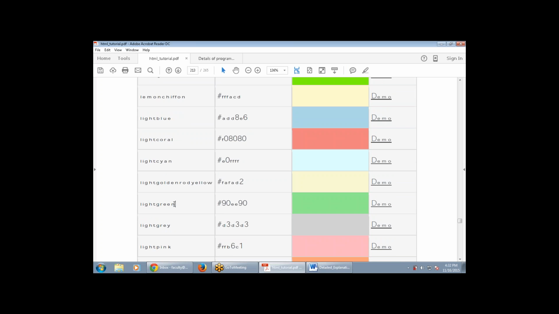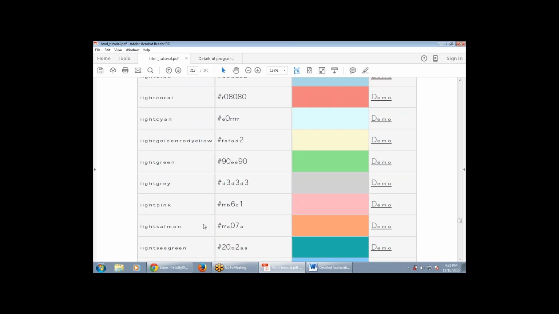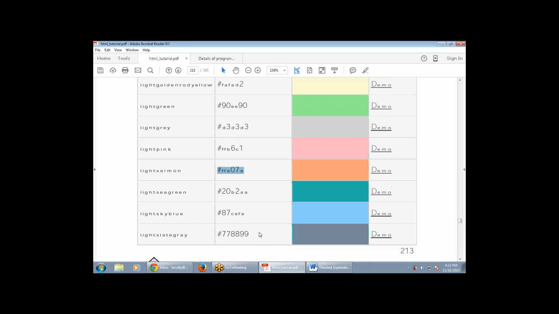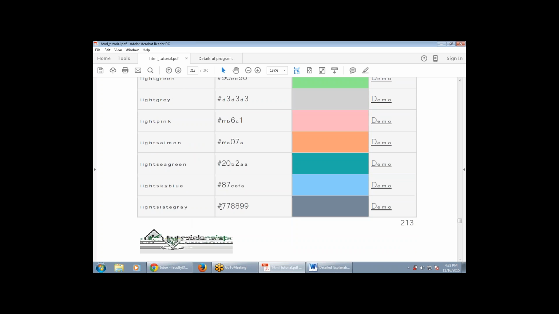The next is the light green color, light gray color, light pink color, light salmon color. This is the light salmon color, that has the code hash FFA07A. Then next is the light sea green color, then light sky blue color, then light slate gray color. This is the light slate gray color that has a code.